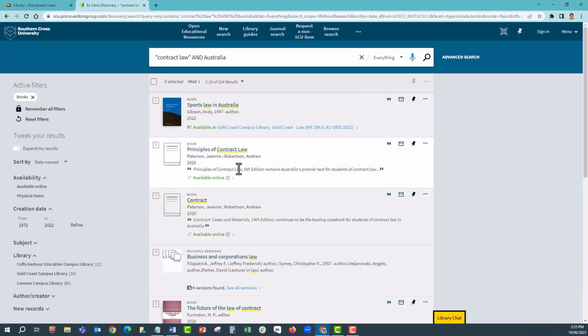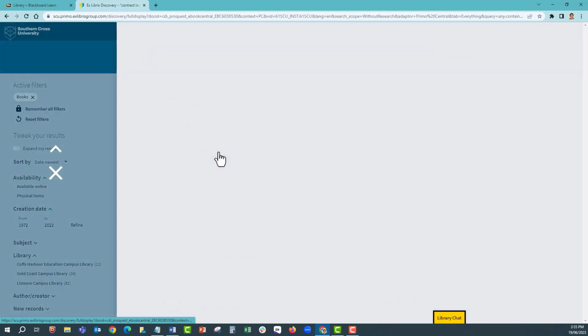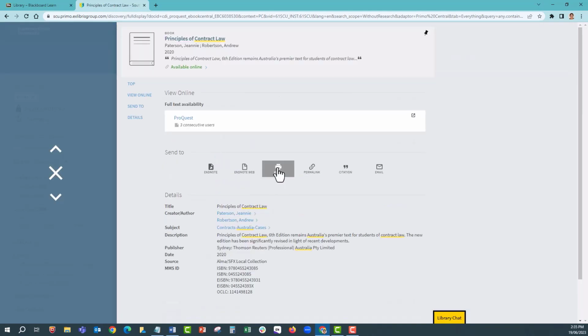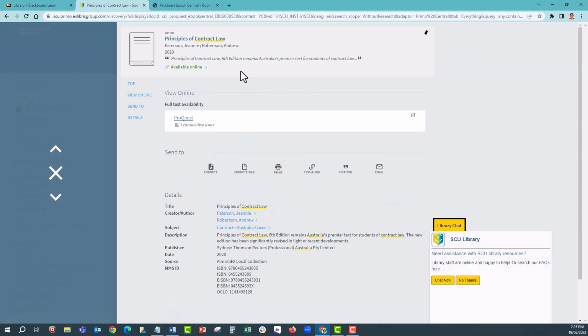Let's have a look at an ebook. I'll click this one here, Principles of Contract Law, and here is the catalogue record for this book. To view the ebook, I need to click the link to the database under the View Online heading. Before I do, just note this label here that says 3 consecutive users. That means that only 3 people can open and read this book online at the same time, and that is a common restriction that publishers place on ebooks for libraries.